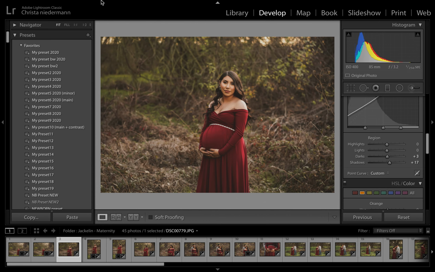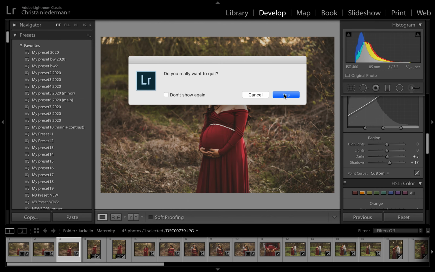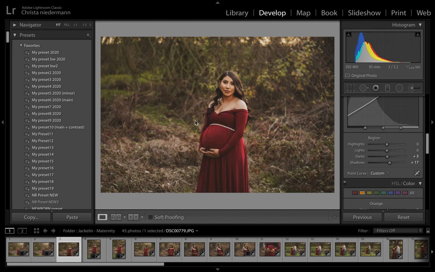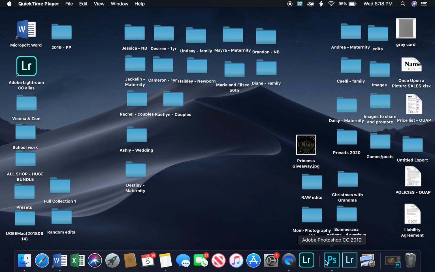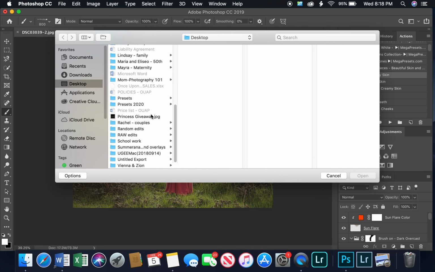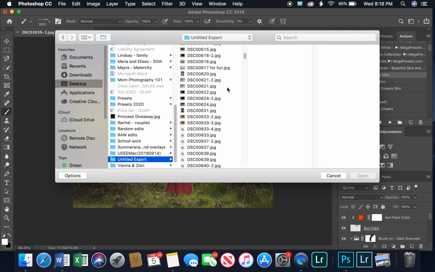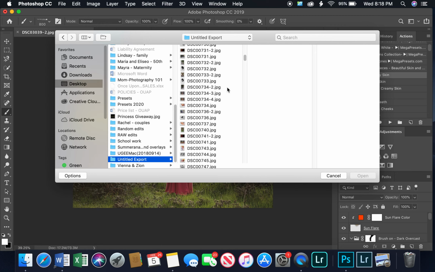Okay. Quit Lightroom. Right. 0779. I'll show you.